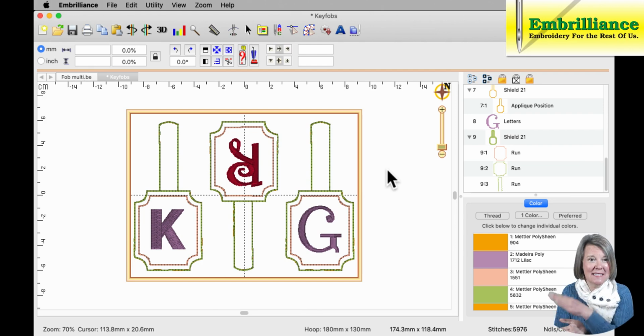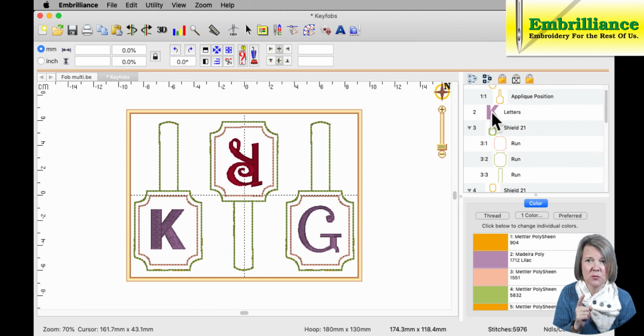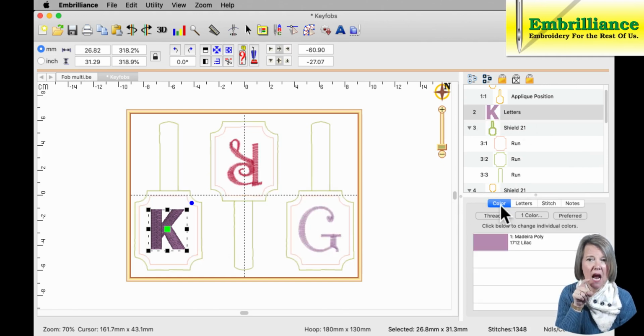I prefer to set up all of my design layout page first and then go through and change my lettering objects so that I have an idea of what it is that I'm working with. One thing to note is that the letters came in and they're not all the same letters, same colors. This letter K, for example, at the beginning that we had here, was in block font. If I go to my color chip here, it's the Madeira Lilac.